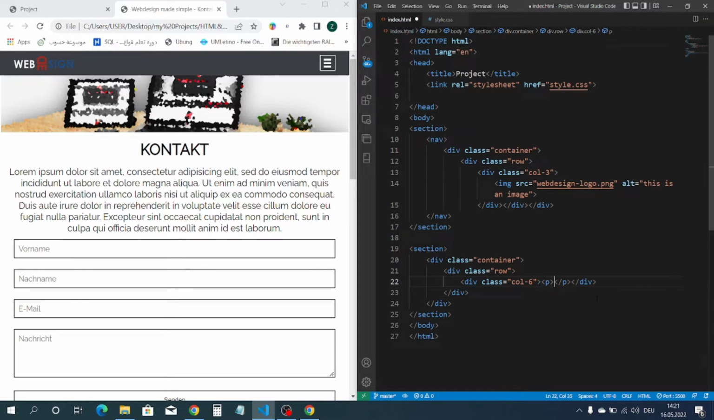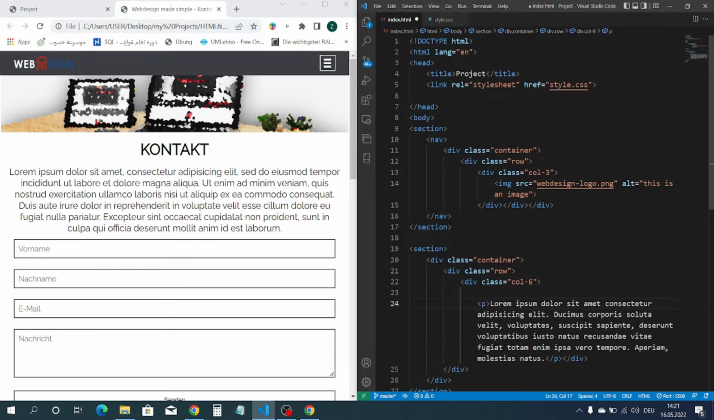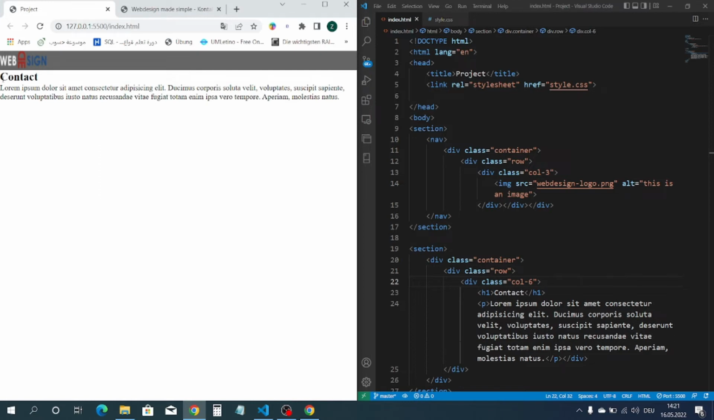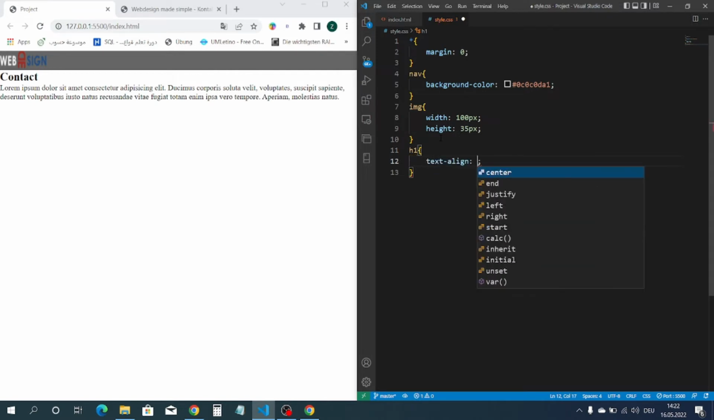Make the paragraph inside, make a text. But before, I have to write something: contact h1, then inside contact. Save it. Just see what will happen here. Now we have contact. Okay, but contact is on the right, and I think we have to work with CSS. So h1, then text-align, for example, center. Save it. Now it is in the center.